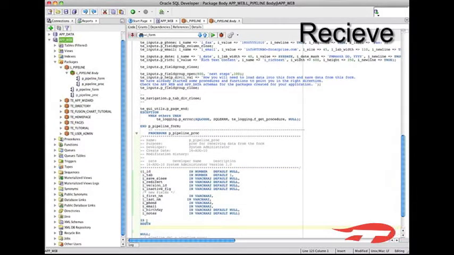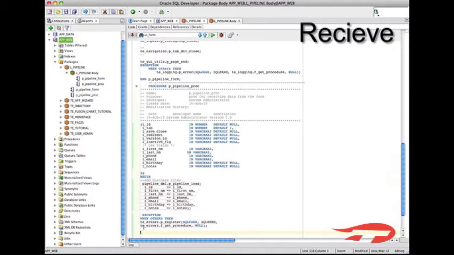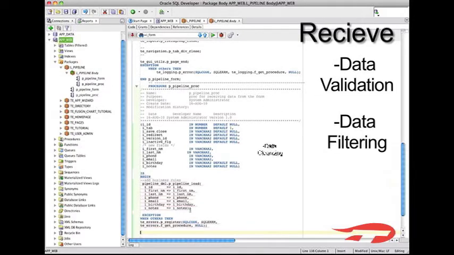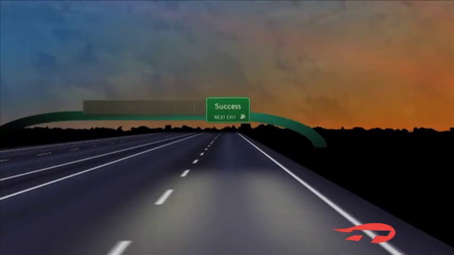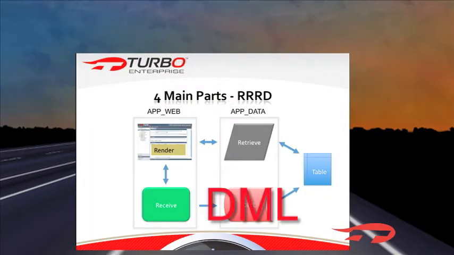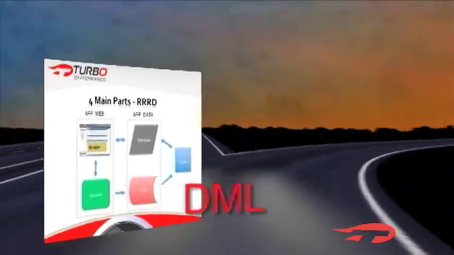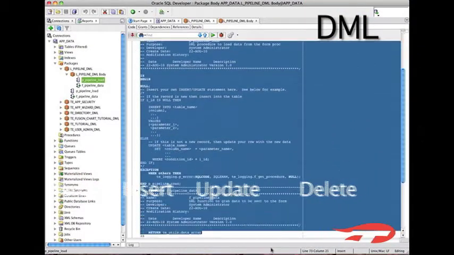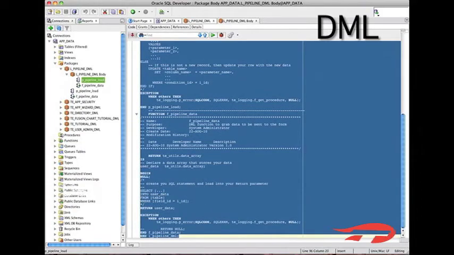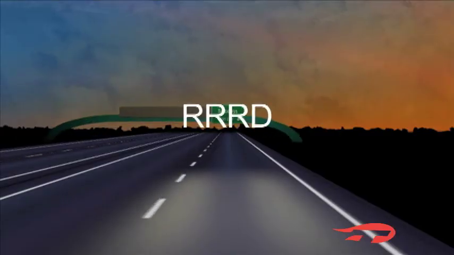You are free to add business rules in the receiving procedure or in the data manipulation layer according to your design preferences. Business rule processing includes data validation, filtering, cleansing, as well as calling other procedures and functions. Now let's send the data to the DML procedure to load it. In your DML procedure, you can use any of the Oracle DML statements to process your data. You are on the road to success.